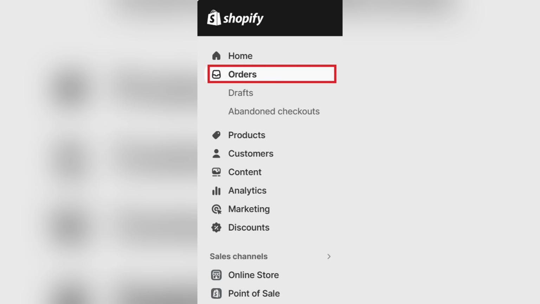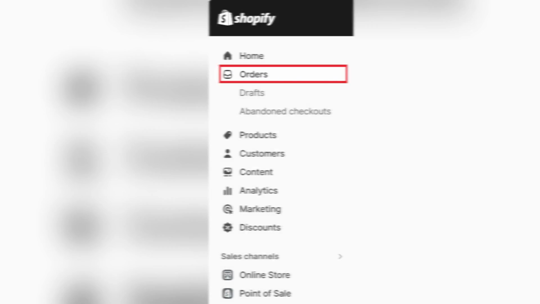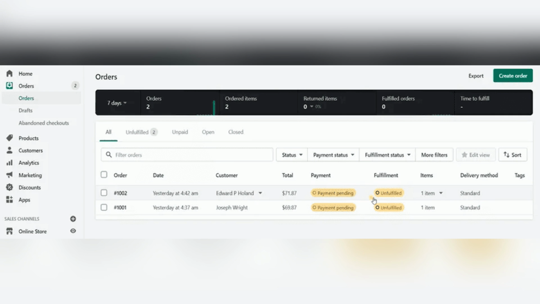From your Shopify admin, click Orders in the taskbar. Locate the order you want to fulfill, then click on it to open the order details page. Now, if your store has multiple fulfillment locations, click the three dots on the fulfillment card and select Change Location. Pick the warehouse, store, or fulfillment center you want to use, then click Save.